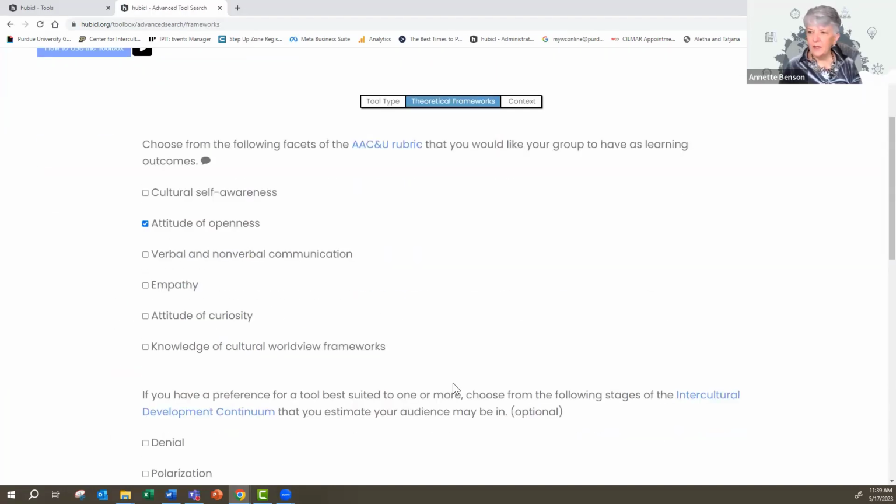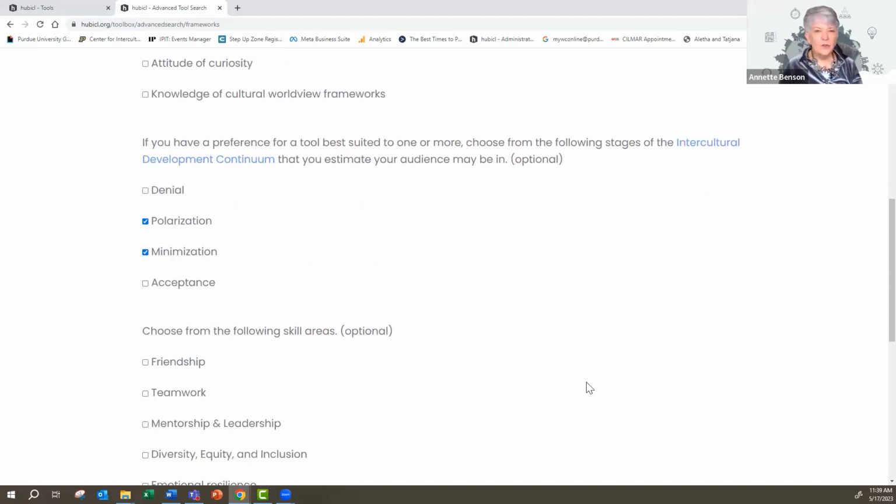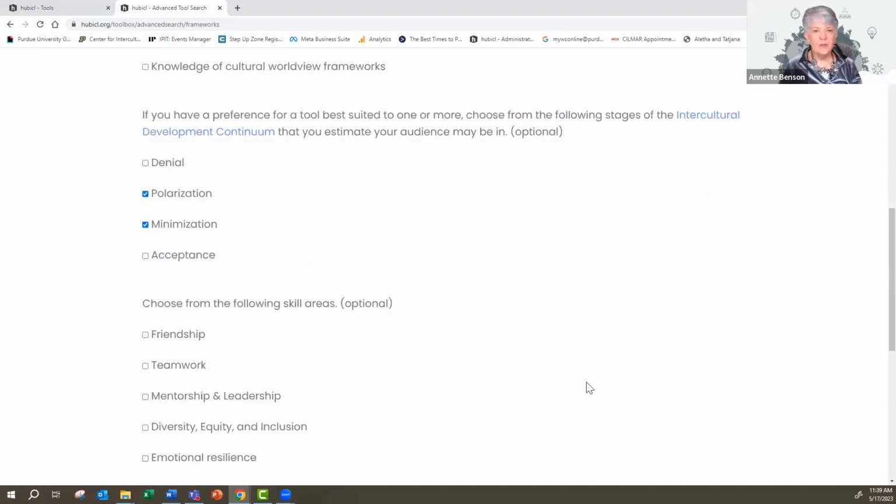Since in this hypothetical, we recently have given our students the Intercultural Development Inventory, the IDI, we know that they are predominantly in the stages of polarization and minimization. We also have a goal that they would become more at ease with one another and enjoy one another's company. So we will choose friendship as a skill area that we would like to build by doing this activity.